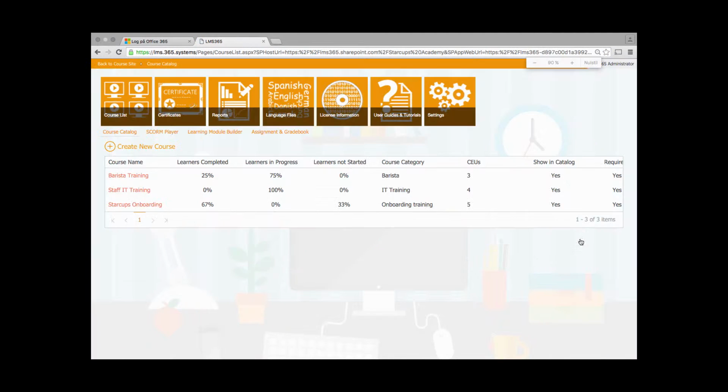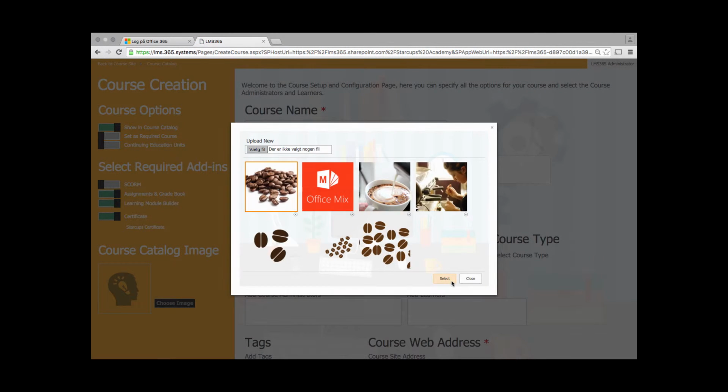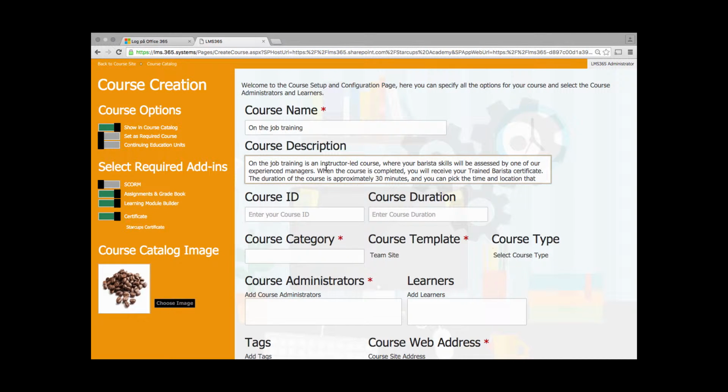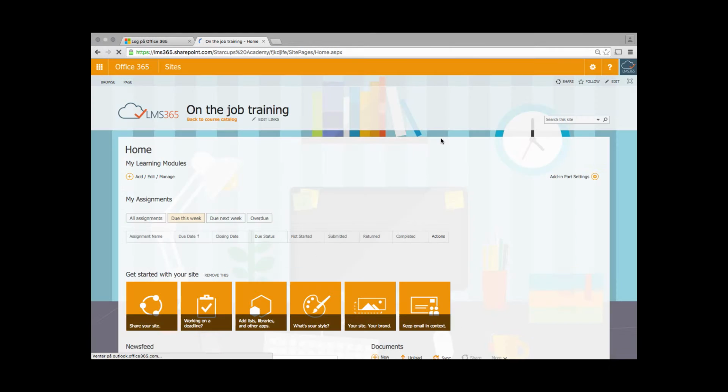As our first step, we will create the lms365 course site for this purpose. On the left-hand side, we choose which features and add-ins we want to use in this course. We'll be using the assignment and gradebook add-in, and just for convenience, I'll also add the learning module builder. We will call the course On the Job Training. We'll fill in the course details and let the system do the rest. Our course site has now been created.